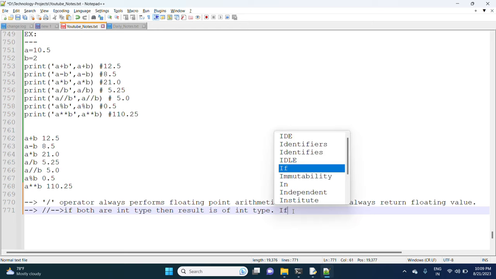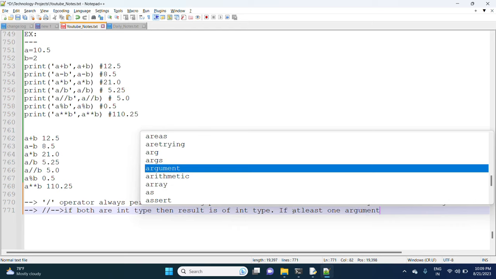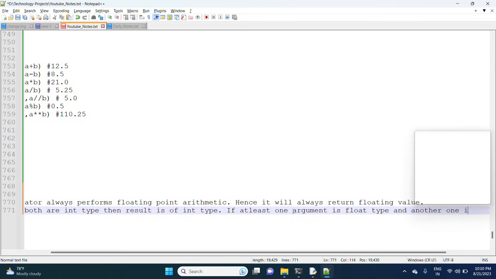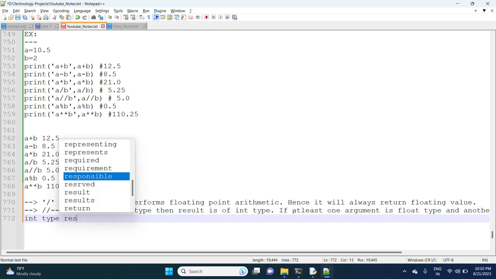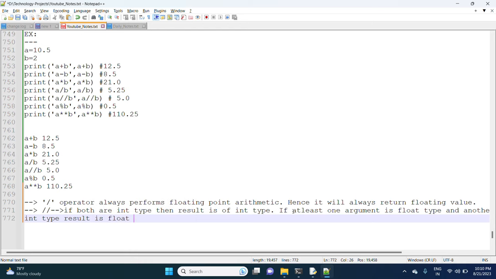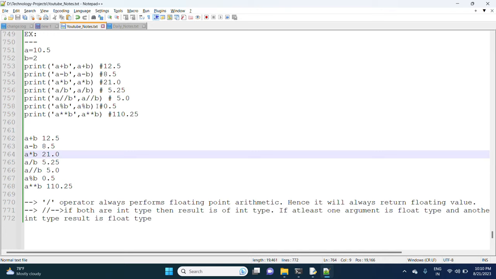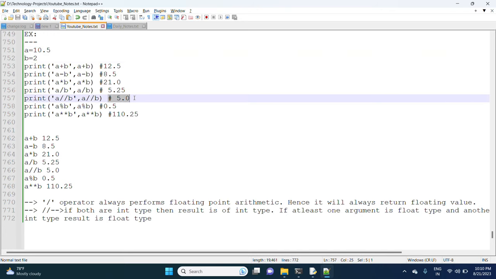If at least one argument is float type and another one is int type, then the result is float type. We observed, right? Here I am showing the double floor division: I am taking one floating value and one int value, so the resultant is float type. Clear, right, this point?